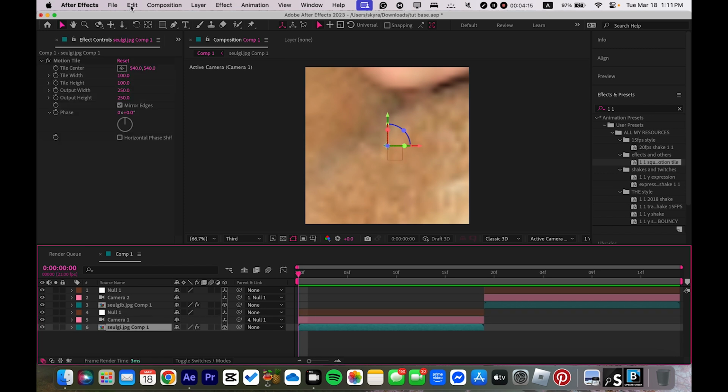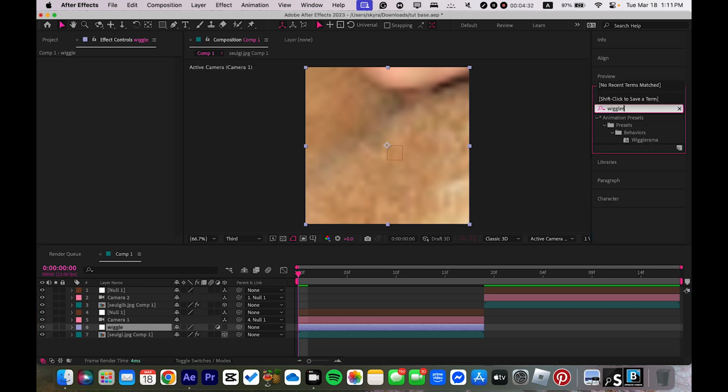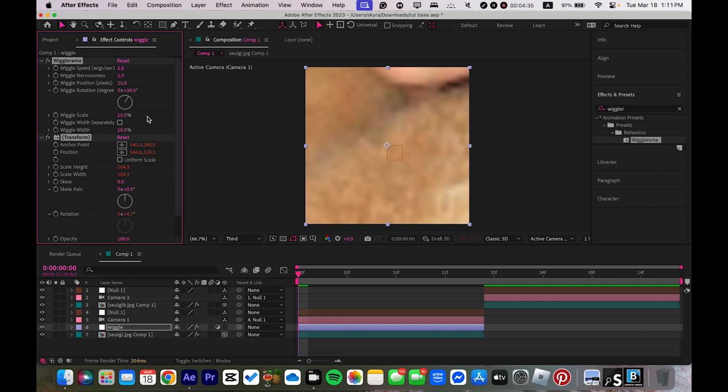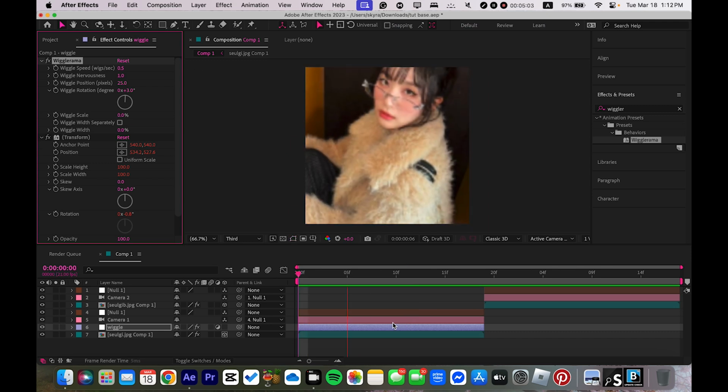Next, add an adjustment layer directly on top of your original clip. Don't add it on top or it's not gonna look right for what I'm about to do. So I'm just gonna title this, just so I know. And then in your effects and presets, search up Wiggle-Rama. This is a game changer for this style, honestly. So we're gonna go down. We're gonna change wiggle speed to 0.5. You don't have to change wiggle nervousness or position, and then we're gonna change the wiggle rotation to 3, and then wiggle scale 0, wiggle width 0, and it should wiggle like that.